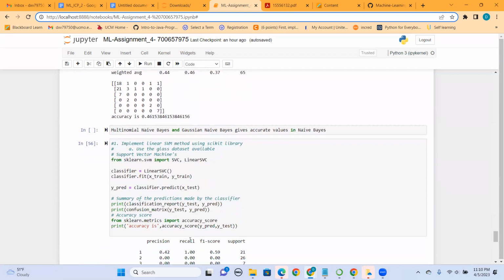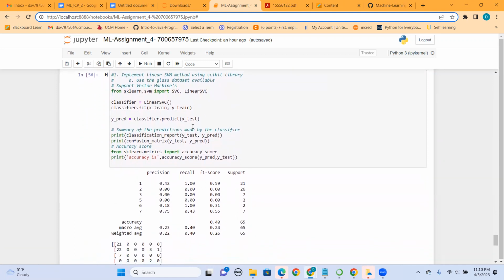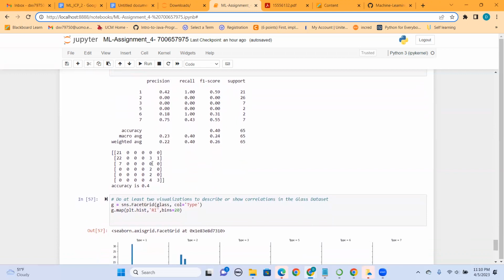And similarly, for the SVM method, we're using a classifier called LinearSVC. That's the only difference, and the rest of the functions that are used are the same, like fit, predict, classification report, confusion matrix, and accuracy. And here the accuracy is calculated as 0.4, which is less compared to the naive Bayes.